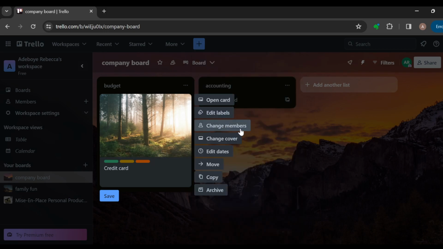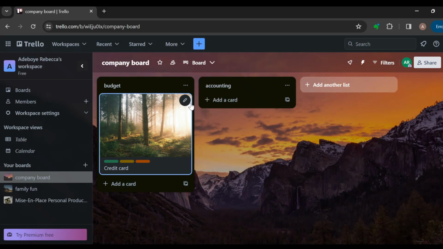Notice that this image should be according to the title of the card or the details of the card. Then you can edit the date, you can move the card, you can copy the card, and when you are done, just click on save, and just like that, a card has been created for your board, as you can see here.